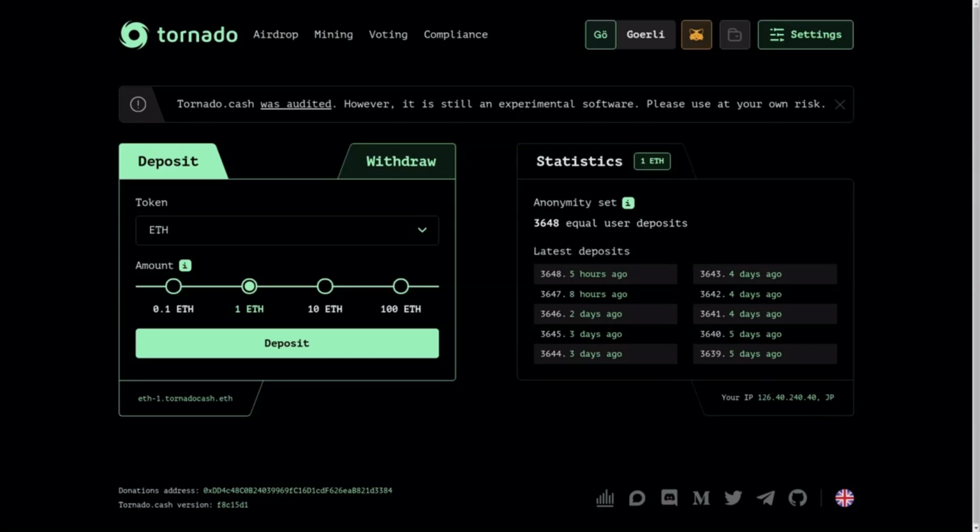In the same way, if you send 100 Ether to Bob and Bob's address is known, then everyone in the whole world knows that Bob has 100 Ether now. But using Tornado Cash, we can break this link between the sender and the receiver. From the address of the receiver, it is virtually impossible to link back to the sender.